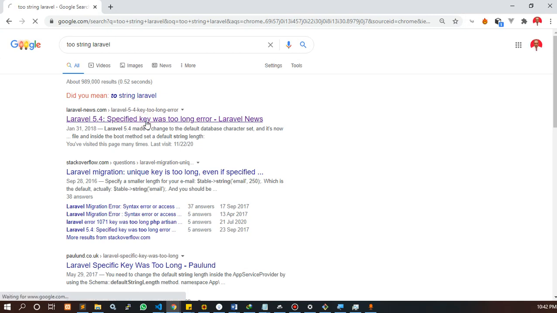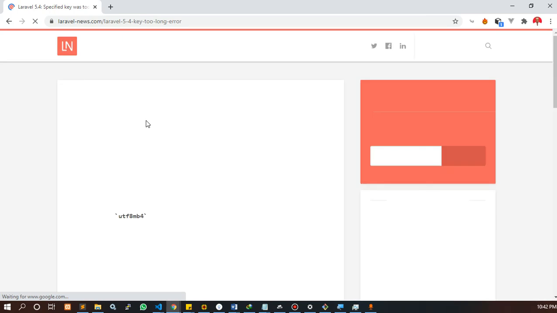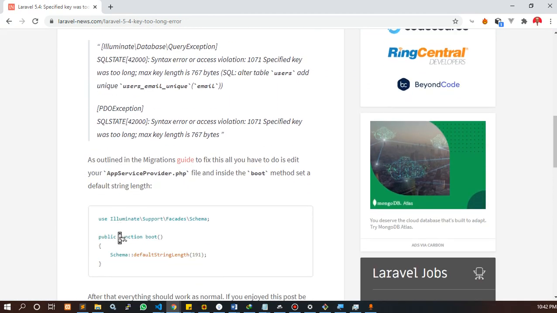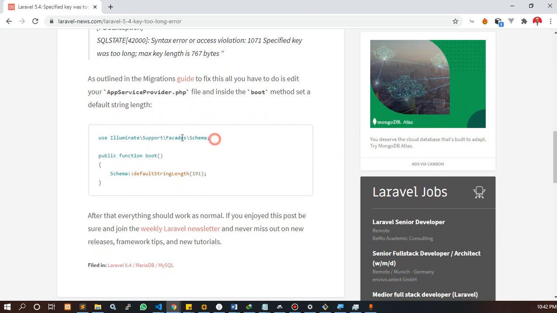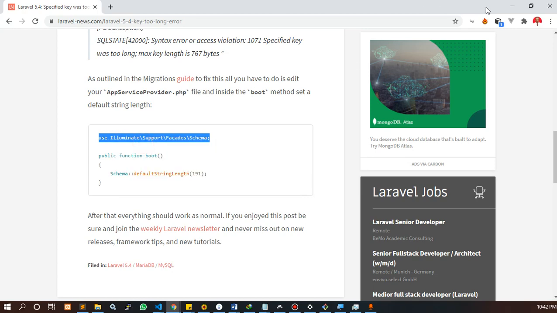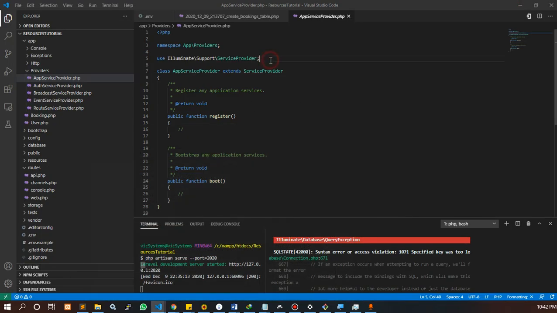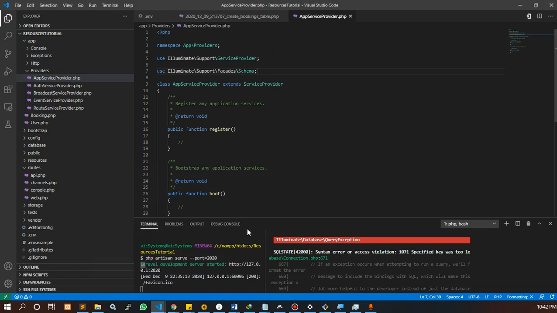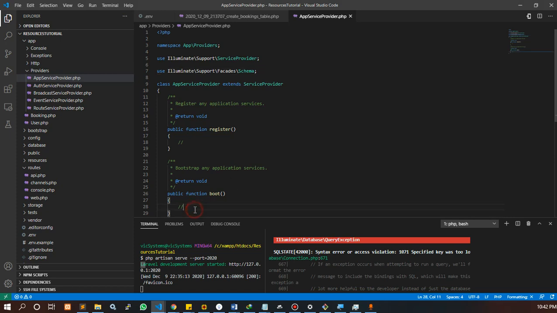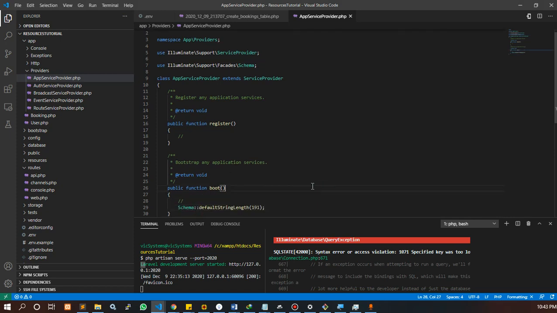All right, so we have the "specified key was too long" error. Okay, we have that. We're just going to scroll down here. We need some things. You can go ahead and read this, but we just need this to be inserted in that provider's namespace. So we're going to hit here. That's the first step, and the second step is for us to come into this, take out this line and put this in the boot method, as simple as that. All right, and save that.